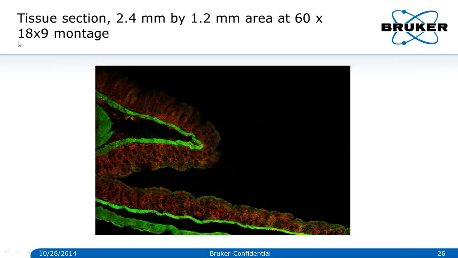Another example, this is from a tissue section. This is a large acquisition. This area shown in the image is actually 2.4 millimeters by 1.2 millimeters, acquired at 60x. In terms of image frames, this was 18 by 9 images, so close to 180 images.